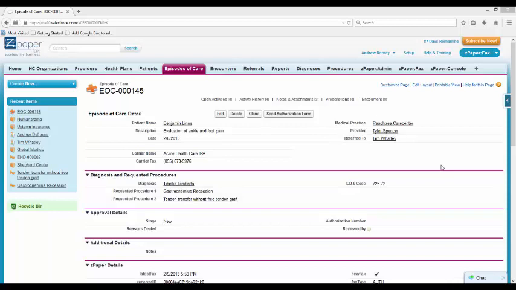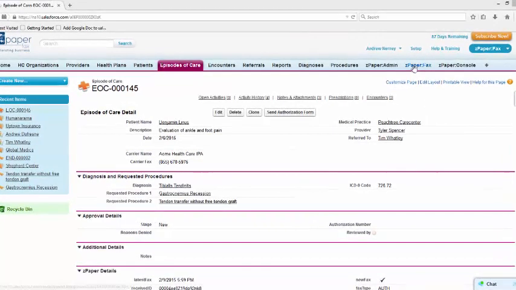Now let's take a look at how we can facilitate the manual logging of information into Salesforce from a document that's been received via secure fax or email. We're back in our episode of Care record. Note that the stage is set to new, the notes are empty, the reviewed by field is blank, and let's pretend that we just got that notification received back from Acme Healthcare IPA with the response for our authorization request.